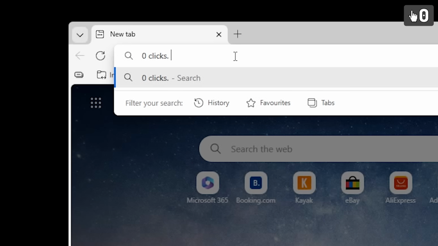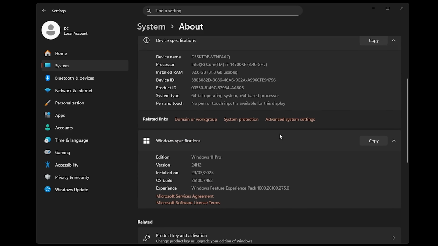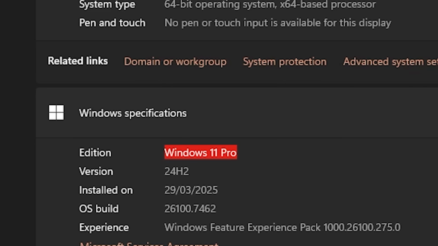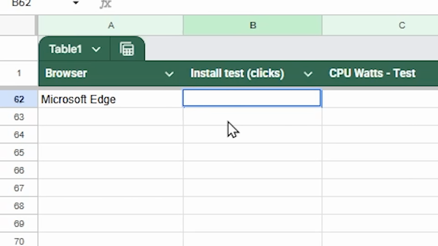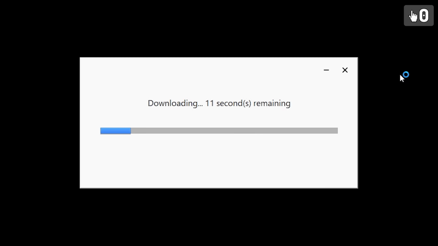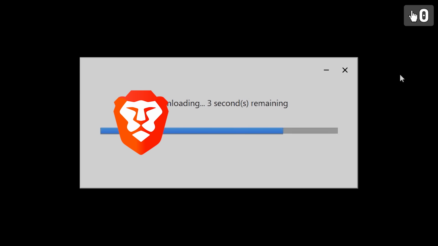I am genuinely suspicious right now. Did I break it? Why did it just let me in? Maybe because I am already on Windows, it just assumed it owns me. But I have to follow the rules of the test. Microsoft Edge, 0 clicks. Finally, another one that surprised me was Brave.